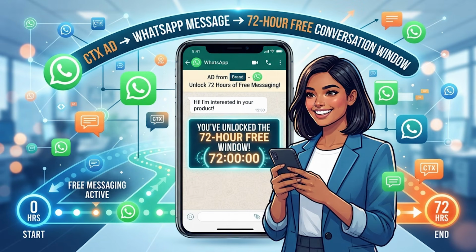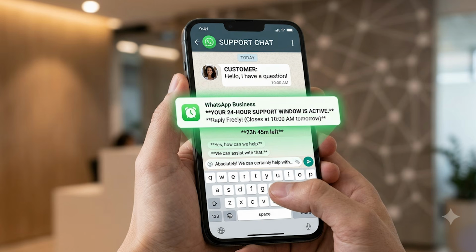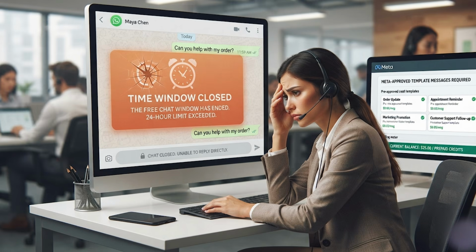There's also a critical technical advantage to understand. When a user messages you through a CTX ad on WhatsApp, it unlocks a 72-hour free messaging window. Let me explain why that matters. WhatsApp Business has specific rules about when and how you can message customers, and understanding this is essential for running CTX campaigns properly. The standard rule is a 24-hour window. When a customer sends you a message, you have 24 hours from their last message to reply freely, any format, any content. After that window closes, you can only reach them using Meta-approved template messages, which cost money and require pre-approval.